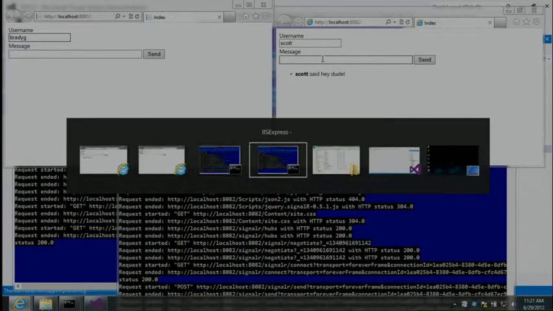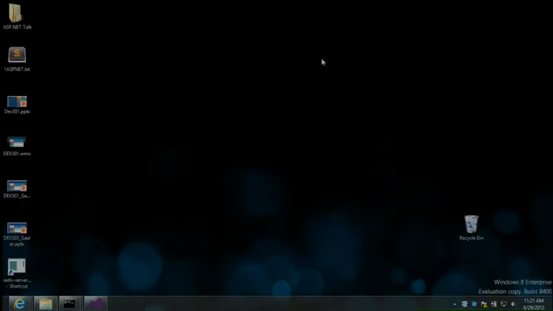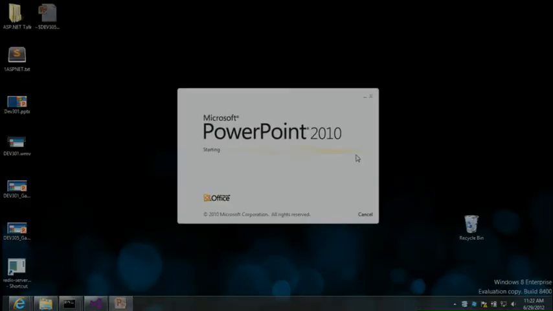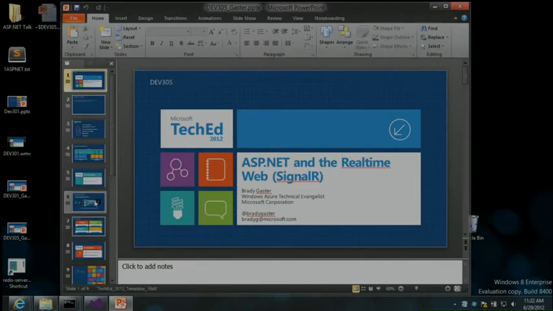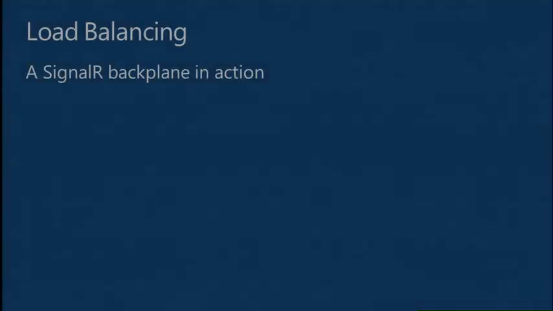Really quickly, just so you can visualize this, what I'll do is I'll open this guy up, and I'm going to scroll down to this slide and run this slide. So here's a backplane in action.